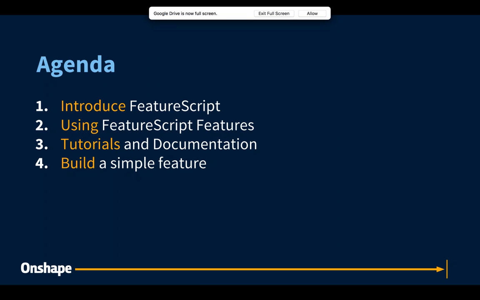So, how can you use features that others have created and maybe shared publicly or shared with you? The important thing to keep in mind is, again, any publicly shared FeatureScript features can be used by anyone. So it is a great resource, even if you have no intention of writing code. Now, if you do want to write your own features, then I want to get into how to do that, using the tutorials and documentation that is available to us.